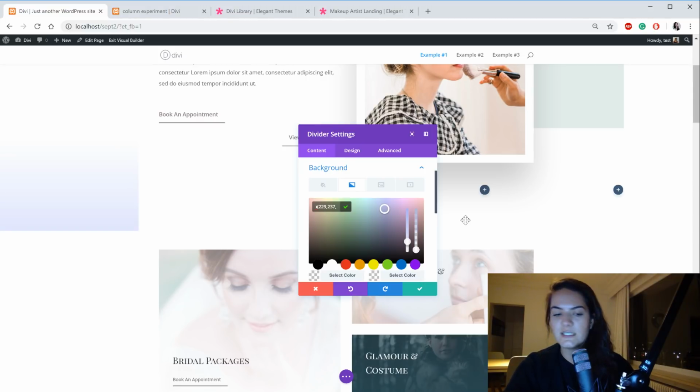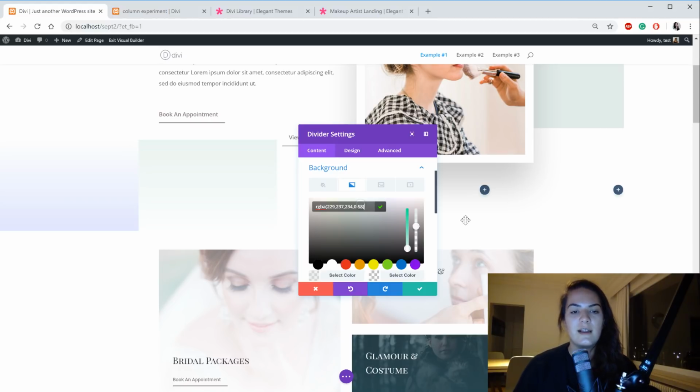So again, you can find all of these color codes in the description below. I've mentioned the link to the blog post where you can find all of the settings of each one of the section transitions that we're going to create.